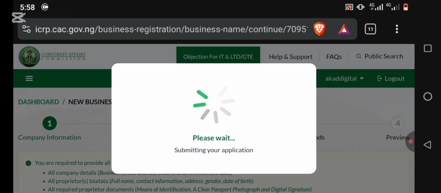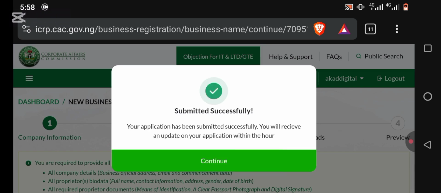It's submitting our application after the payment has been successfully made. As you can see, the payment has been successfully made, so your application has been submitted successfully. You will receive an update on your application within the hour. The next thing, just click on continue.